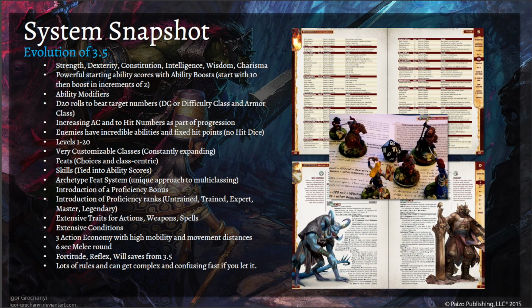It still uses ability modifiers, like, if you have 18 wisdom, you're going to have a bonus to things related to wisdom as opposed to having 16 wisdom. So that's still there. That's a carryover from third edition. D20 rolls to beat a target number is still there, like you heard me say earlier. The DC or difficulty class is still there. You have increasing armor class and hit numbers as part of your progression. That's always going to be there because you're going to get proficiency bonus, which includes your level. It's going to increase over time. You might be getting weaponry with bonuses to it.